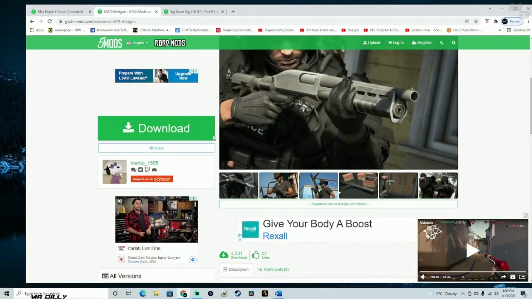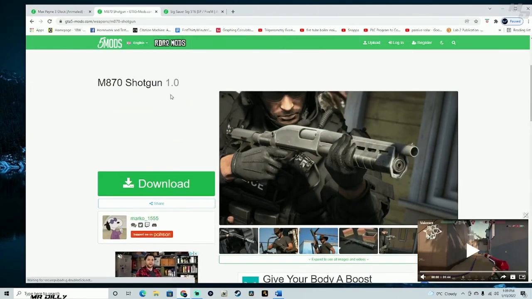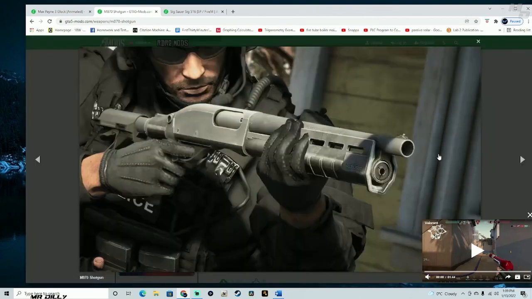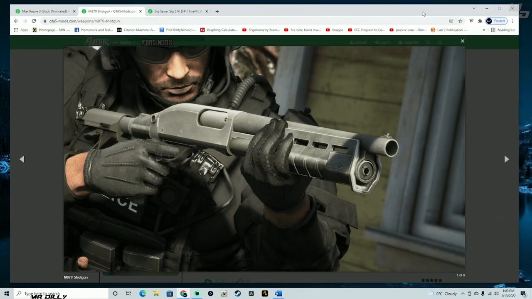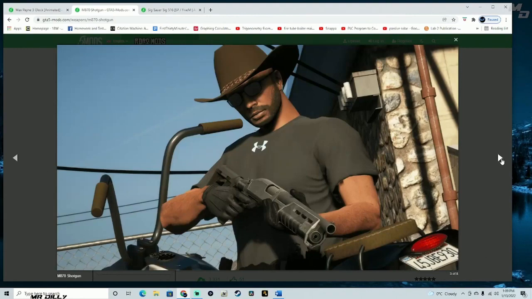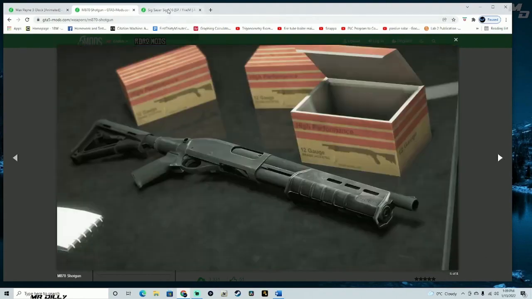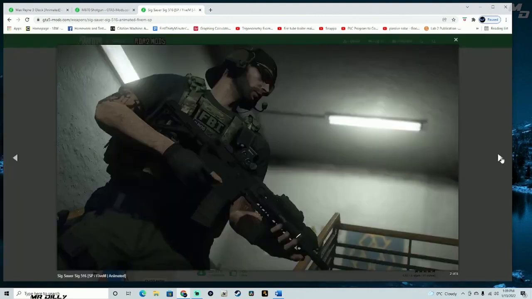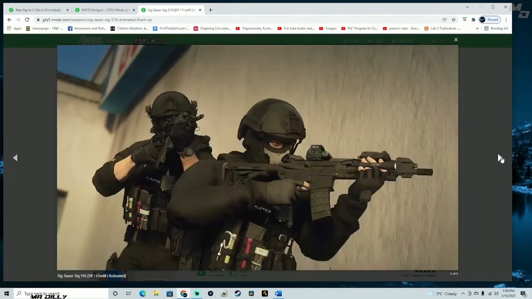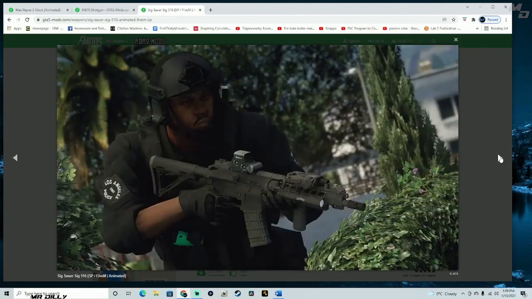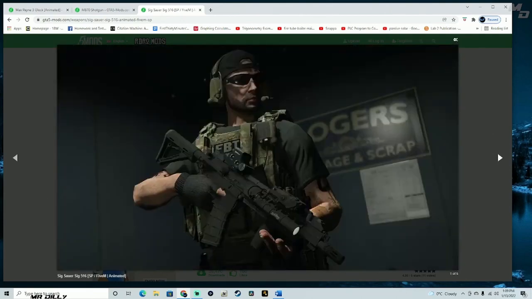We're gonna replace this shotgun as well. This is what you're gonna be using on patrol, and of course we're gonna jump into the game and check out these weapons and see if everything works properly. Then we're gonna replace this carbine rifle right here, and test it out and see if it functions as it looks.